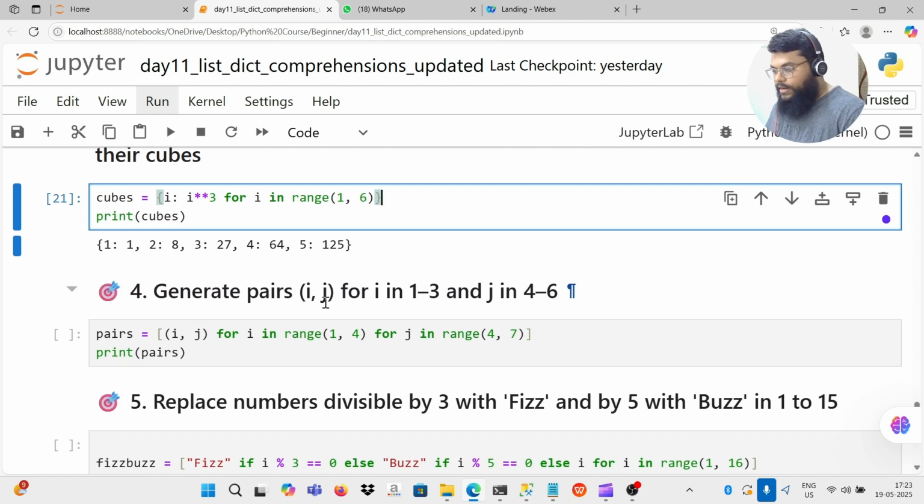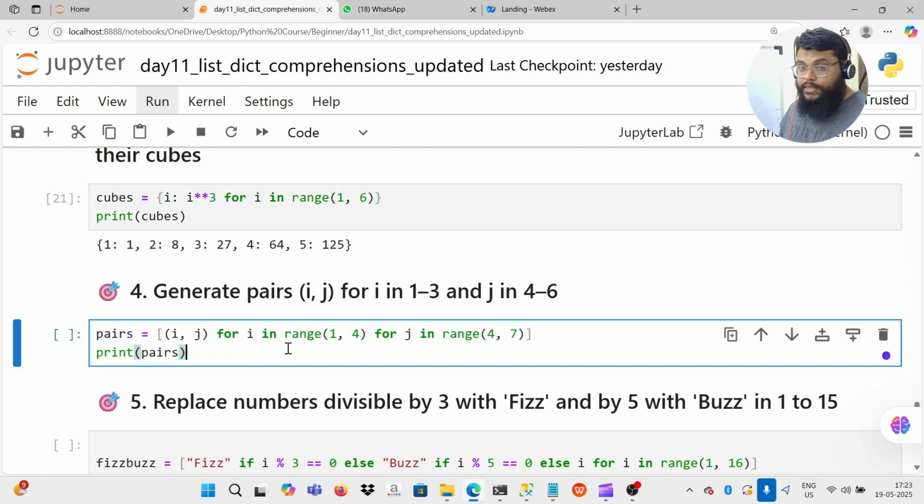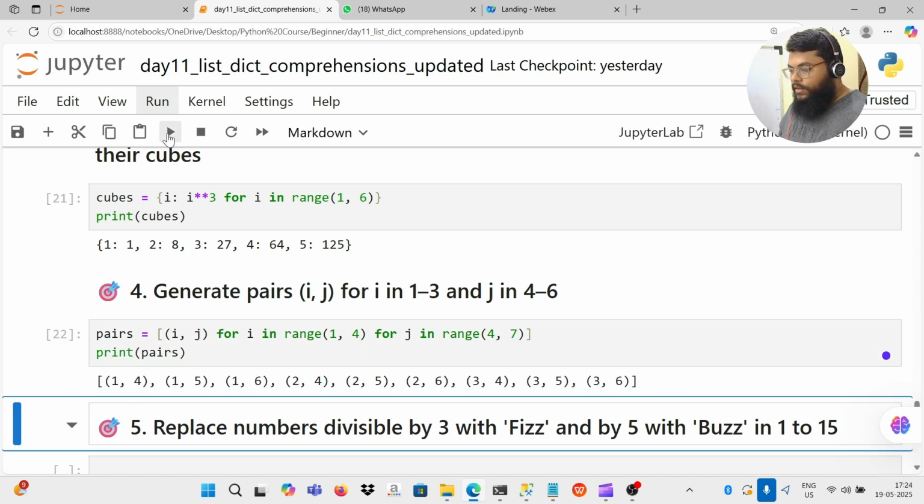Generate pairs i, j for i in 1 to 3 and j in 4 to 6. Here we are doing a nested for loop inside a list comprehension. You can see we are capturing our nested for loop in two variables. The first variable's data will be captured in i, and whatever the second generates will be captured in j. So I can create a list of pairs.